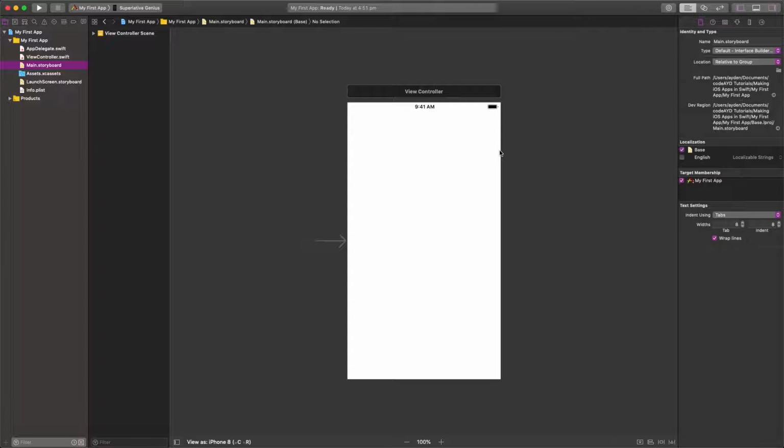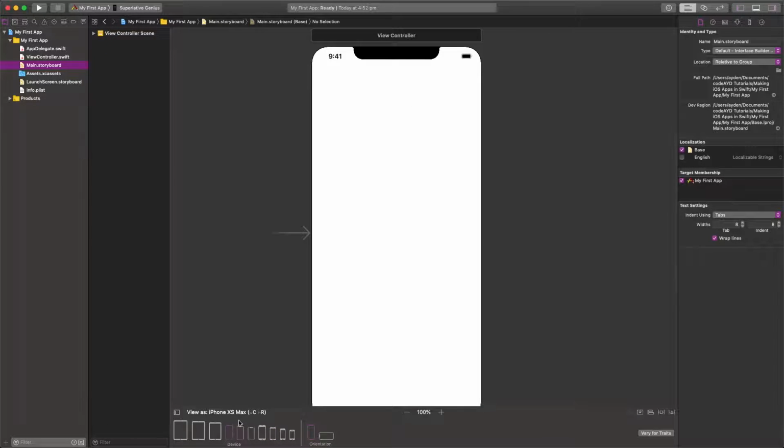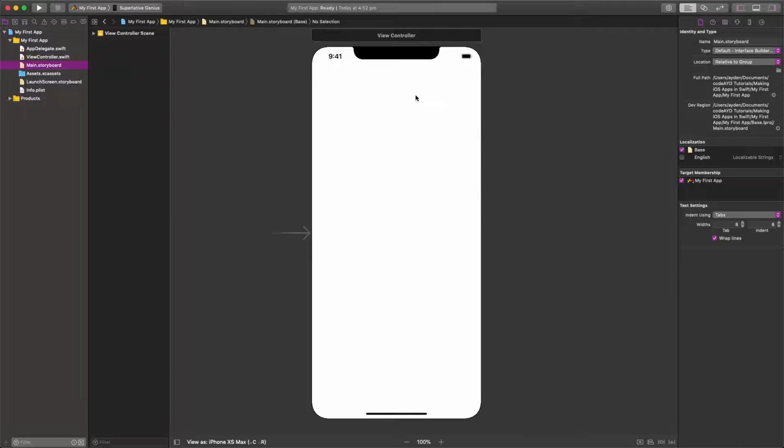This is an iPhone screen, and it might ask you when you go onto it what you want to view it as. Pick any phone that you like. You can also change it later on down here. So I might go iPhone XS Max. There we go. And we're going to design our interface here, which comes later on. But just leave that blank for now.